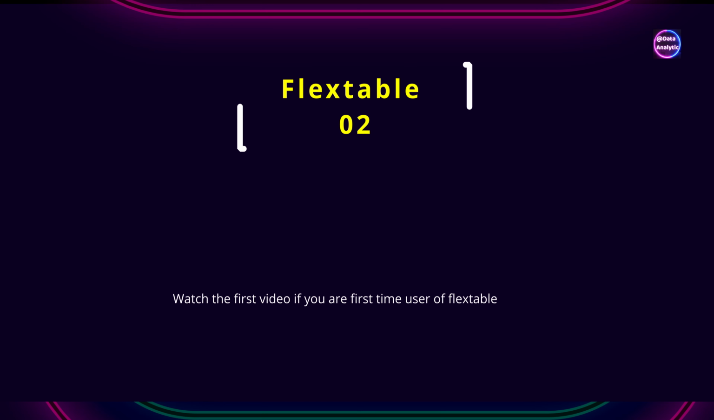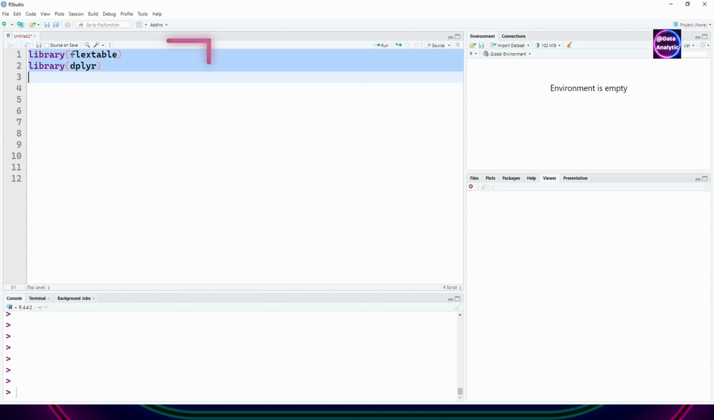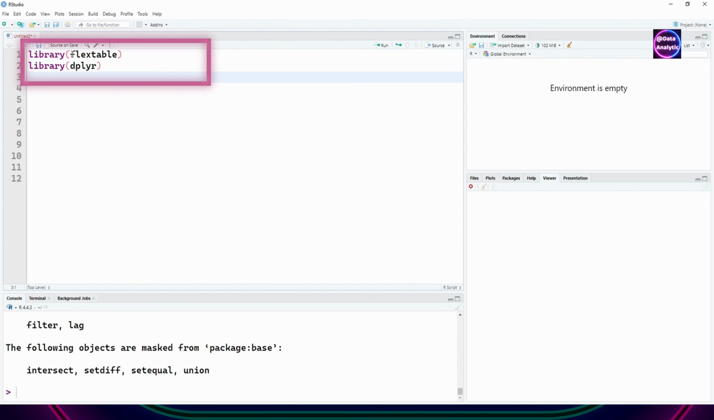Welcome to this second video on Flextable. In this video, we'll talk about how to customize it with Dplyr and also use the themes. So I'm using these two libraries, Flextable and Dplyr.